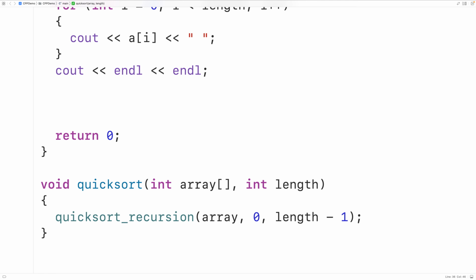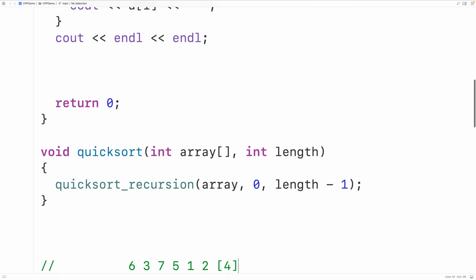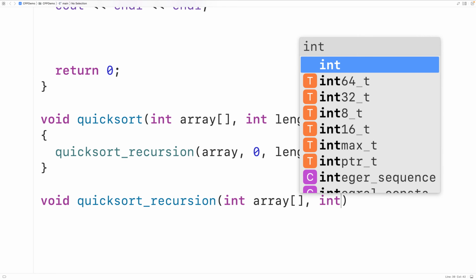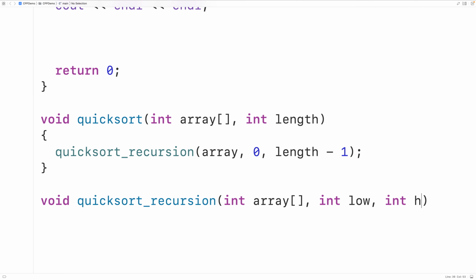Next, we can make the Quicksort recursion function. So down here, we'll have void and Quicksort recursion, and the function will have the array parameter and the low parameter and the high parameter. So this function is going to implement the divide portion of the Quicksort algorithm. It's going to recursively apply the Quicksort algorithm to the left portion and the right portion of the current portion of the array that's being sorted.